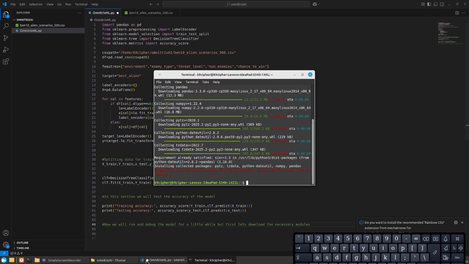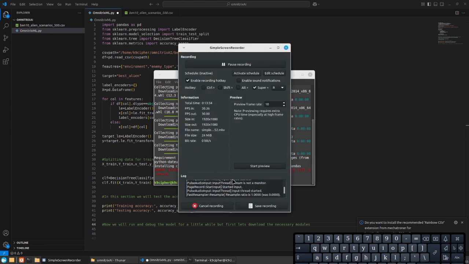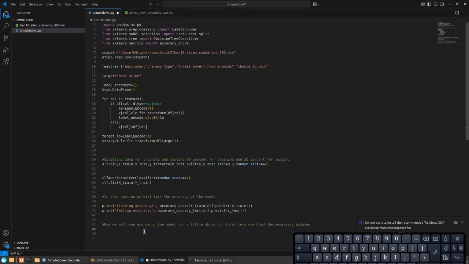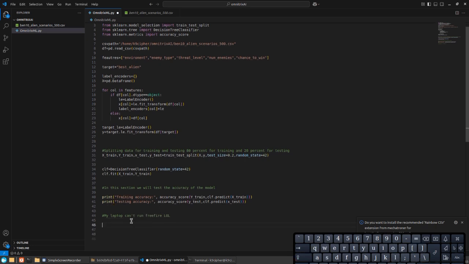Never mind, I don't have enough space to download even pandas. I just recently installed Linux and my hard disk is partitioned very tightly. I can't download to my main disk. Actually, my PC is quite weak. It can't even run Free Fire. Let's just write a comment even for that. My laptop cannot run Free Fire, but still, it's decent enough. I will run the code in the next video in a Jupyter notebook. I can't install the necessary modules for now.